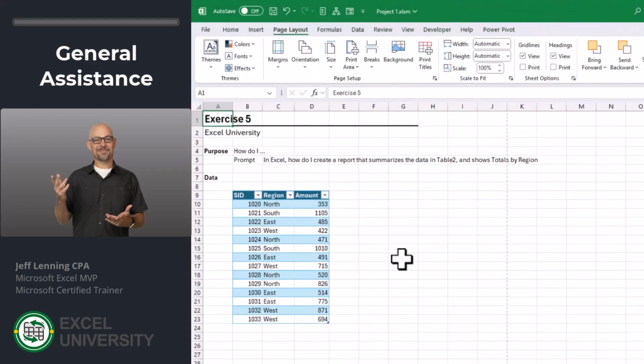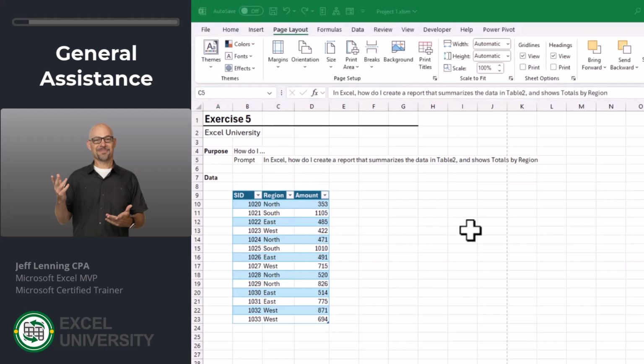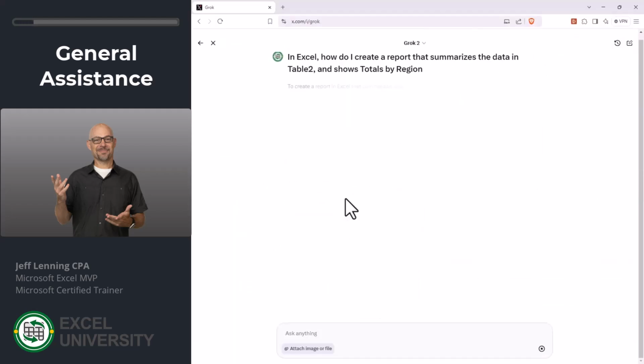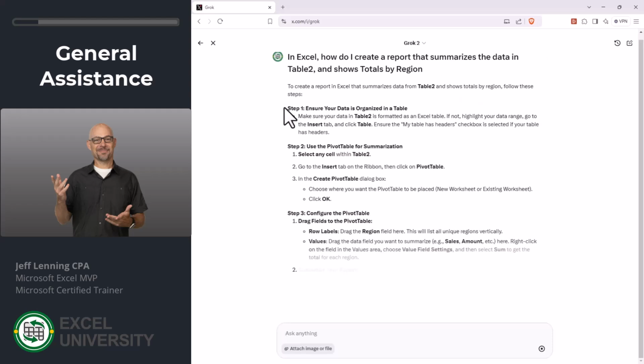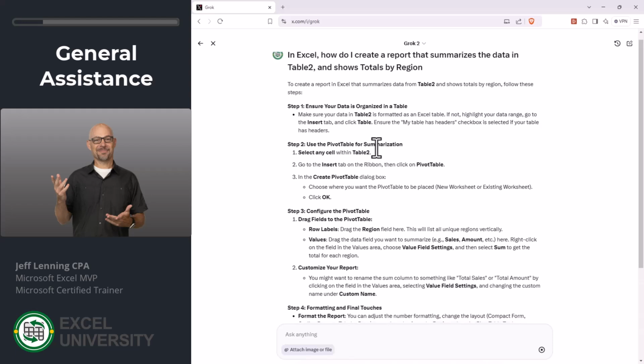We can also use it for general, like, how do I types of questions. So for example, how do I create a report that summarizes the data in this table and shows totals by region? Let me go ahead and copy this prompt, head back over here, new, paste, go. To create a report in Excel that summarizes the data, follow these steps. Ensure your data is organized in a table. Use pivot table for summarization.